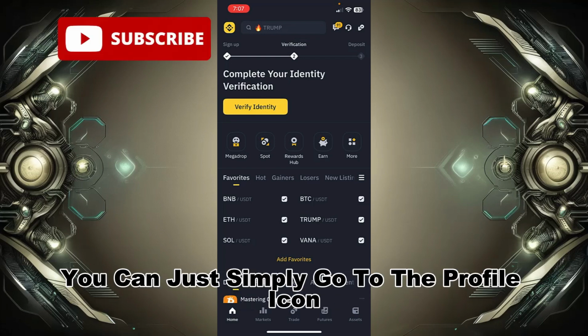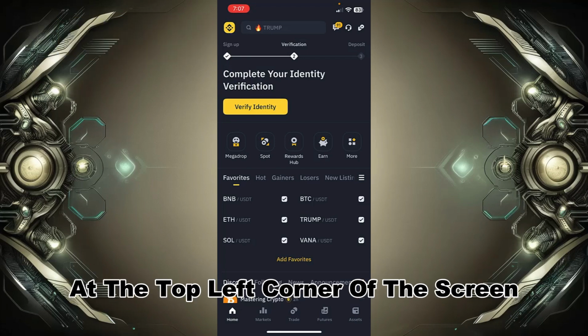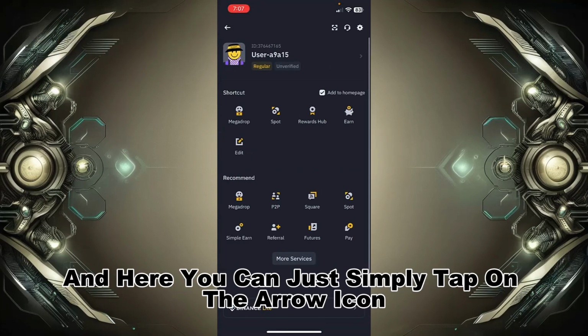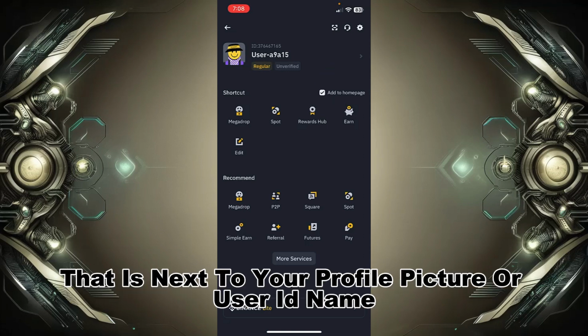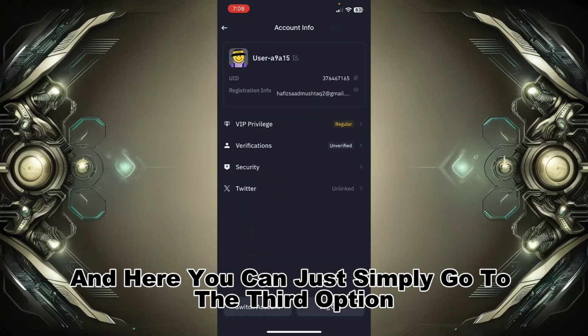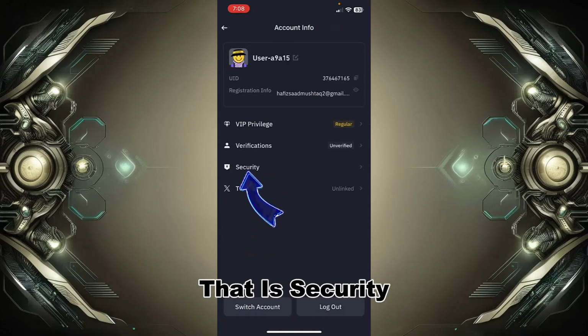After opening the app, you can simply go to the profile icon at the top left corner of the screen. Here you can simply tap on the arrow icon on the right side of the screen, next to your profile picture or user ID name. And here you can simply go to the third option, that is Security, and tap on it.